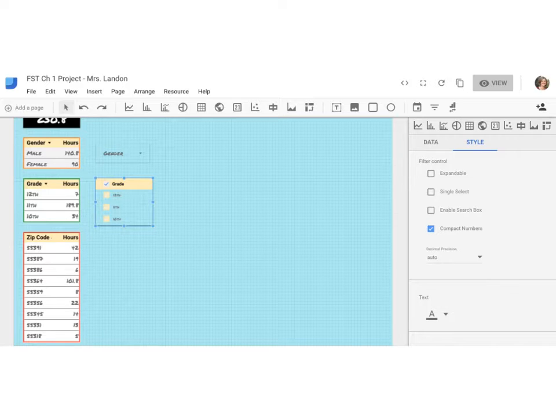Right here, you're going to see that this looks like a checkbox automatically versus the gender one is a drop-down box. So what I did is a few things. I unchecked Enable Search Box. I don't need a little search box here to type in a grade. There's 3 grades. You can show me all of them. I don't need a search option.